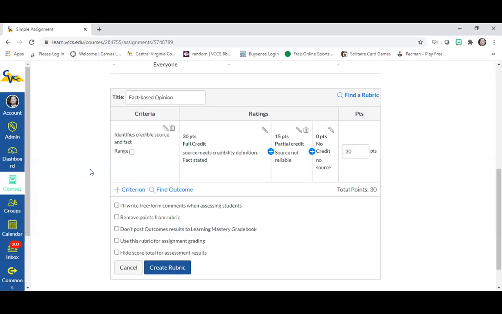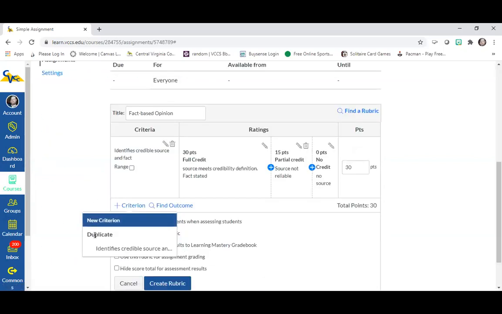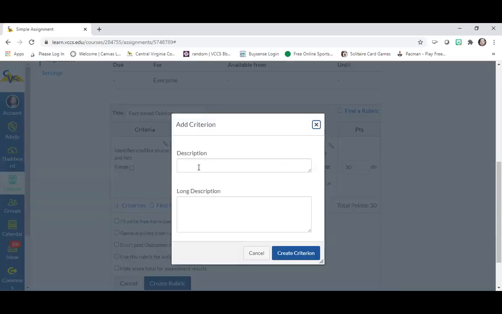All right, so let's add another criteria. So I'm going to click here to add a criteria. I could duplicate that if it's something I wanted to edit or change, but I'm just going to add a new one. All right, the description is, I'm just going to call it opinion stated.